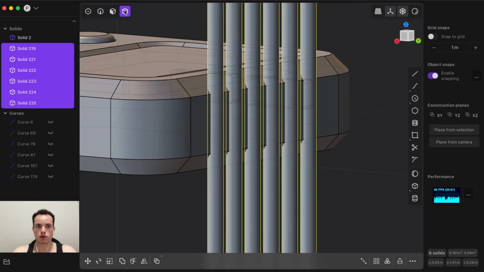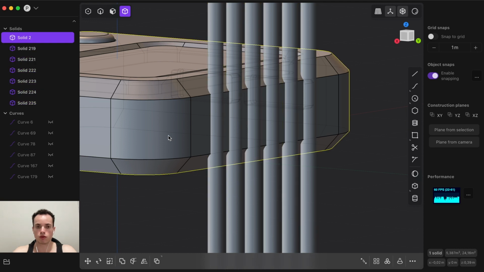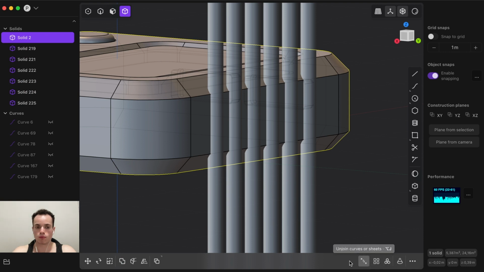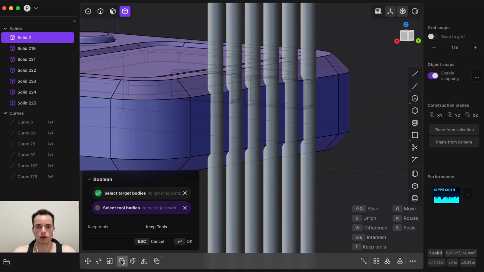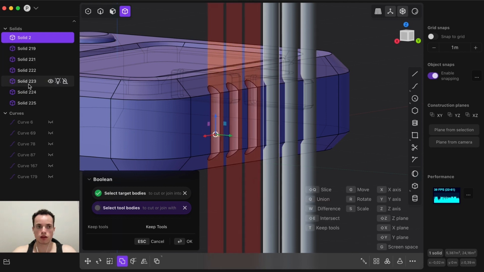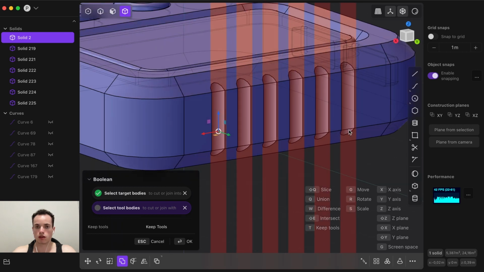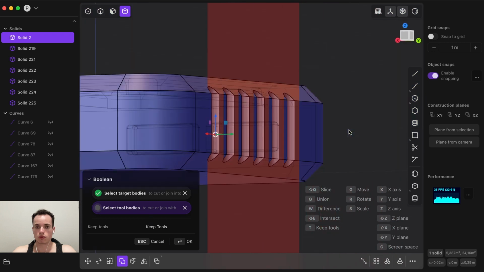Go in body, click on this body, do Q for boolean, or you can do boolean here, Q, and then the tool body are all of the cylinder. We can get this, shift, click, all of our solids, and this already in differences. We can also do union, intersect, and put like this, enter.